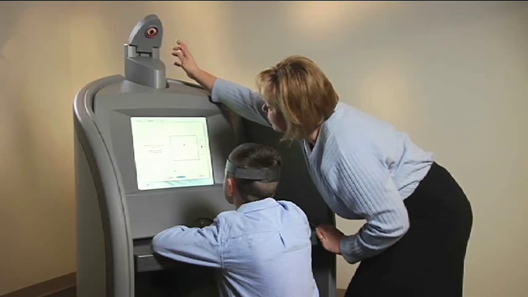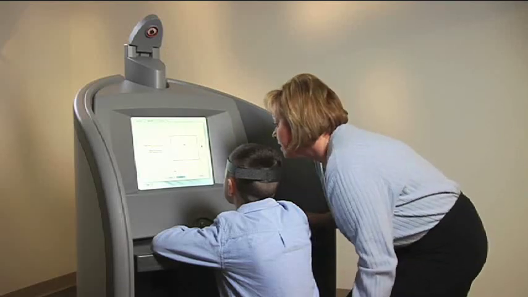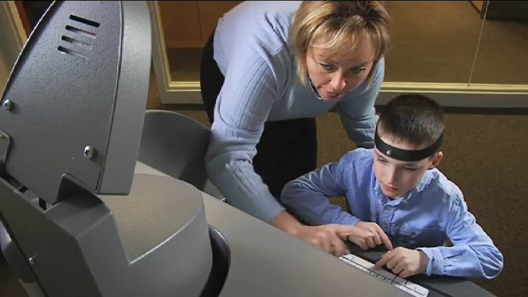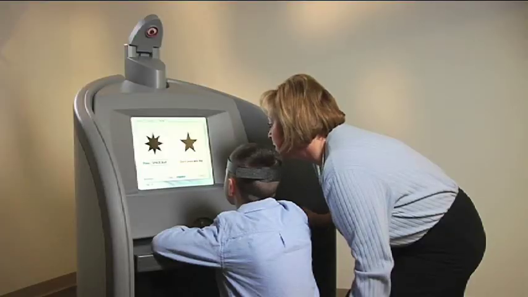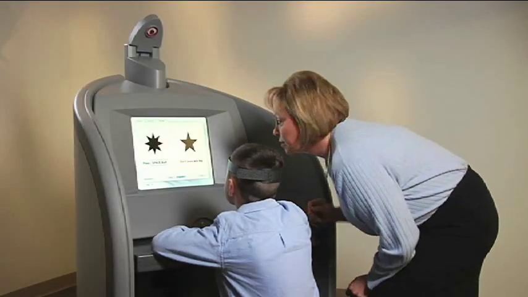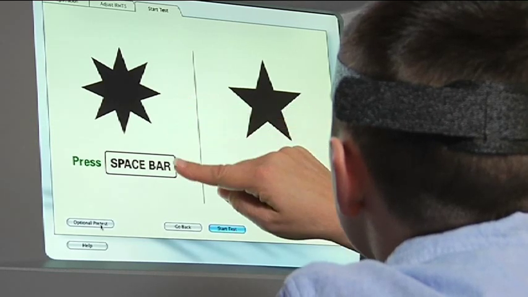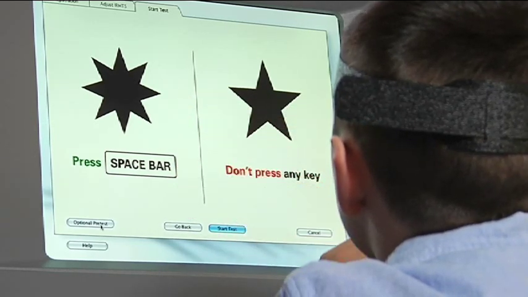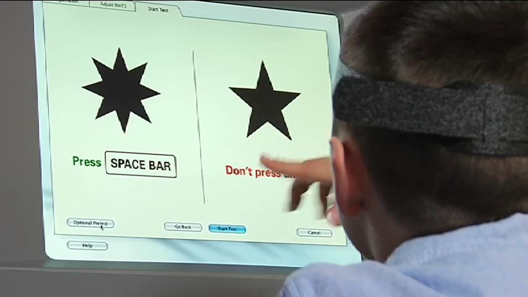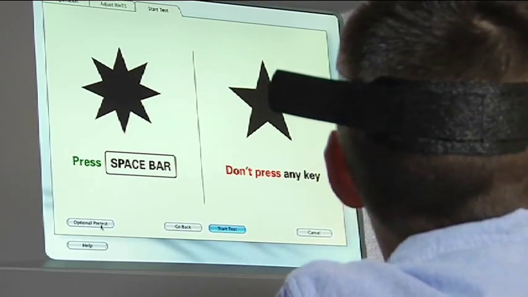Once the targets are set, explain to the patient how the test works. Children ages 6 to 14 will be using a 2-star test. With this test, the youngster presses the space bar each time they see an 8-pointed star on the screen. They are to do nothing when the 5-pointed star appears.